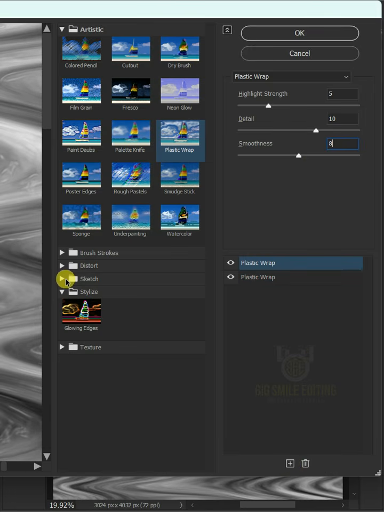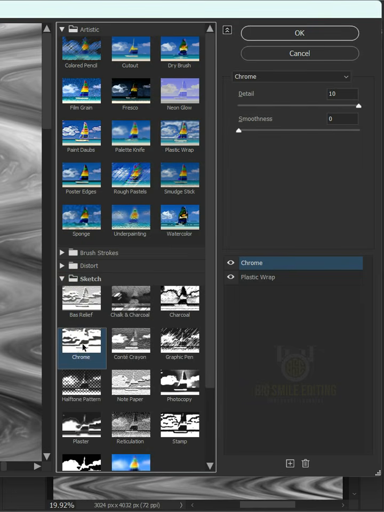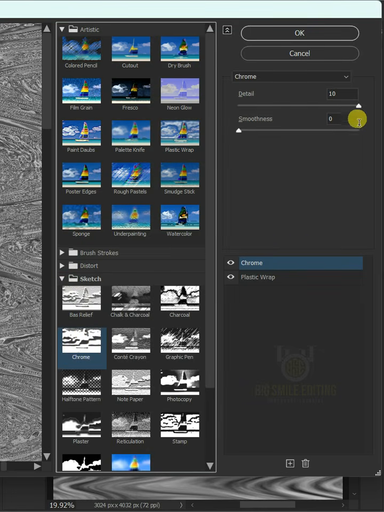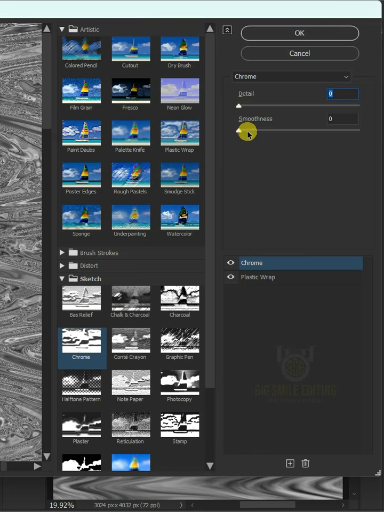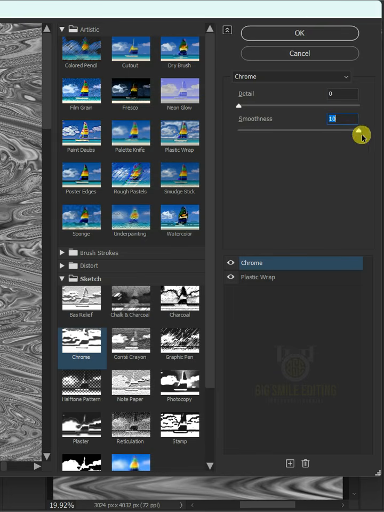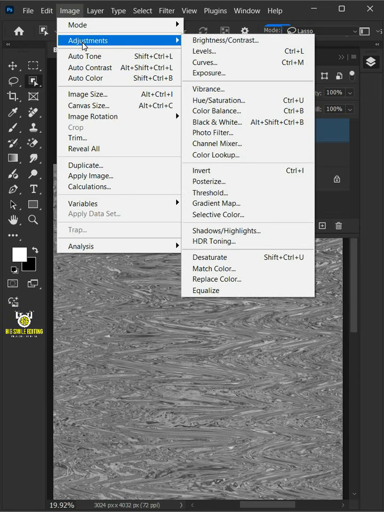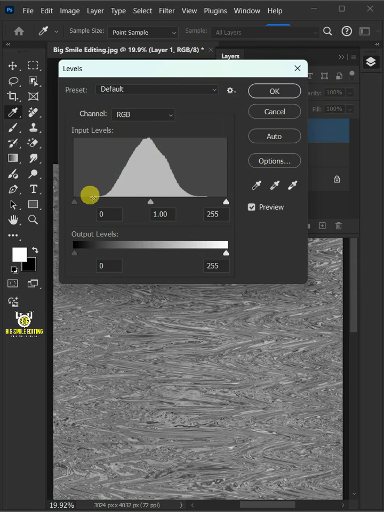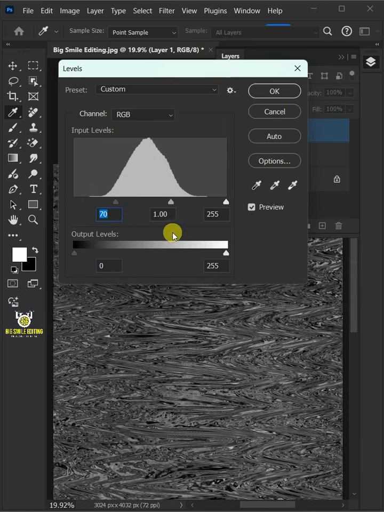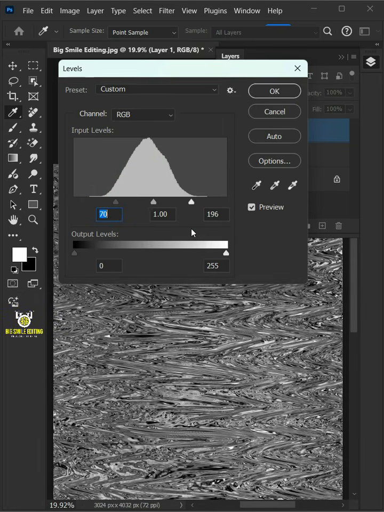Now open your Sketch folder and select the Chrome. Make the detail 0 and the smoothness 10. Go to Image, Adjustments, and open your Levels window. Drag the top left slider to the right, and you can also drag the right slider to the left to add contrast.